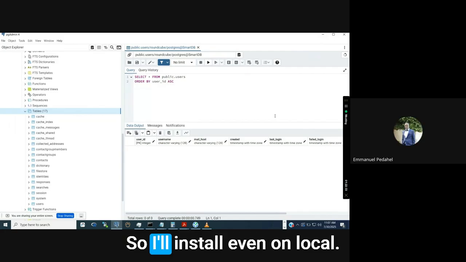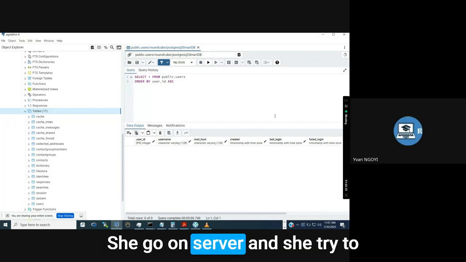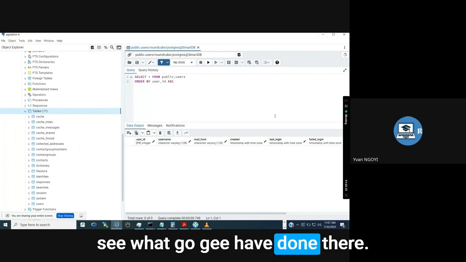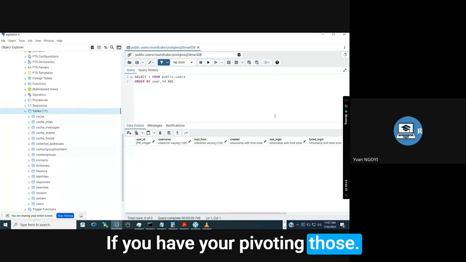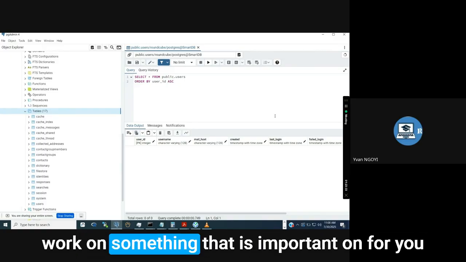Okay, so I will install. Remove this. Don't do it even on local. Go on the server. Do the same thing that Karina has done. She went on the server and tried to see what Google had done there. If you have your private thing, I don't know why you are doing this experimental work on something that is important for you.